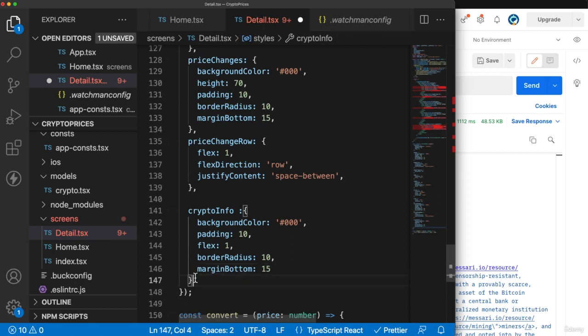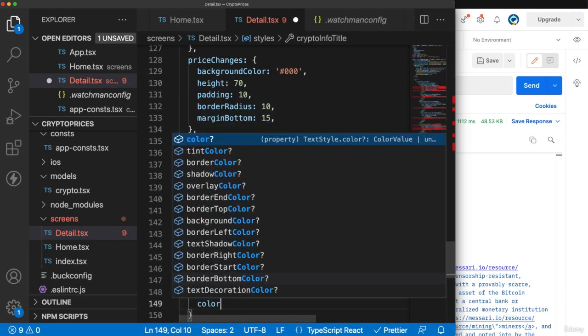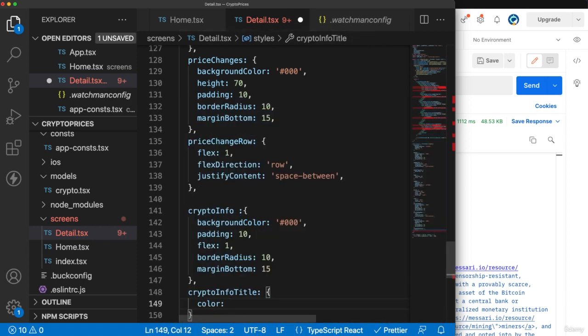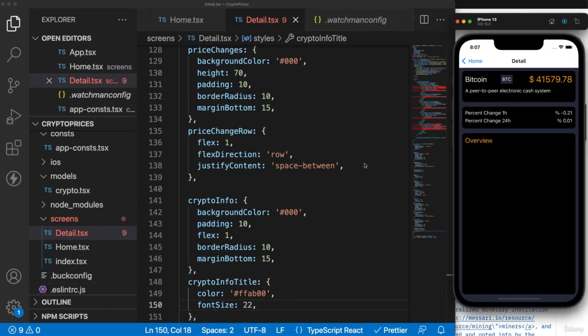And crypto info title, so we are going to have it crypto. It's going to have a color, and this color, let's say also our orange color, that title. So I will put here the same orange color, which will be FFAB00, and then font size we can give let's say 22. Okay, let's see what we have here in the application.